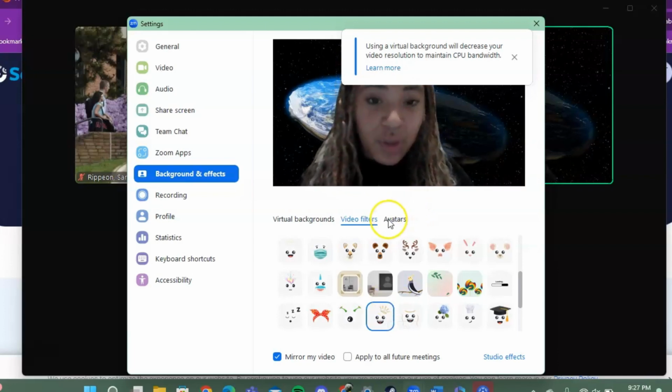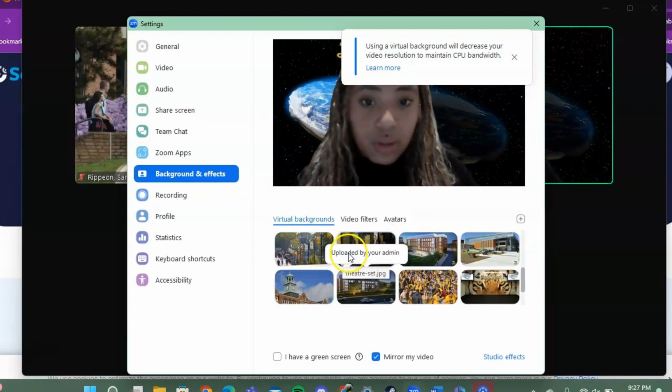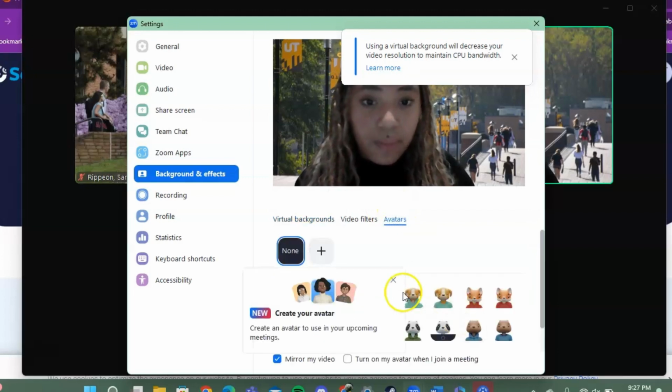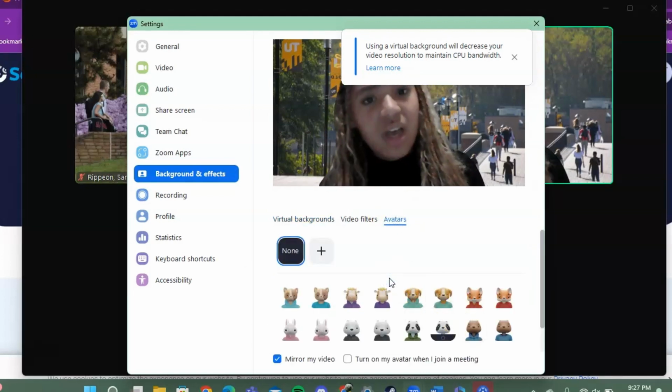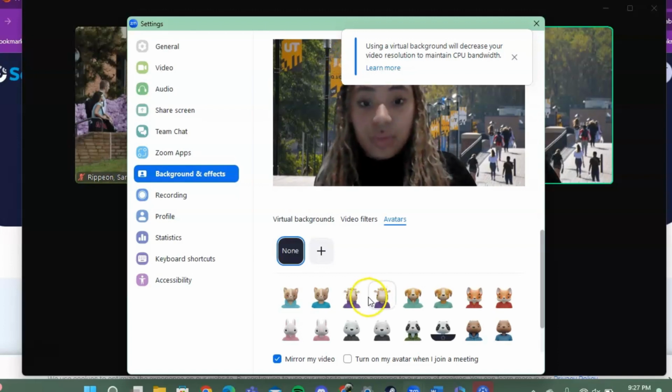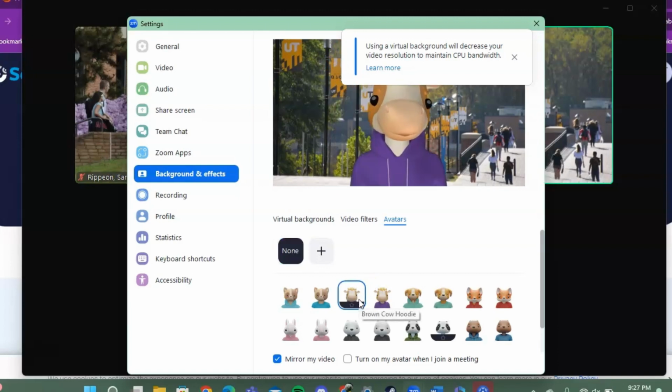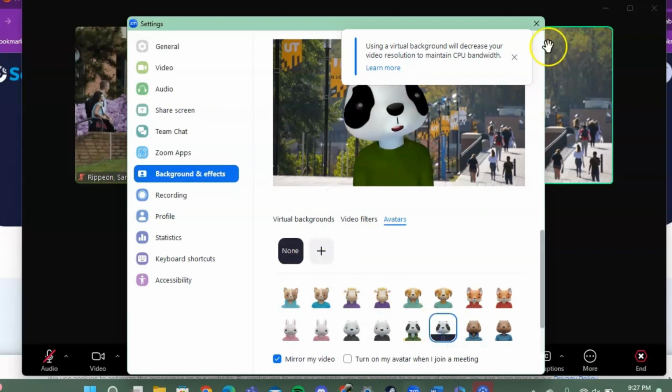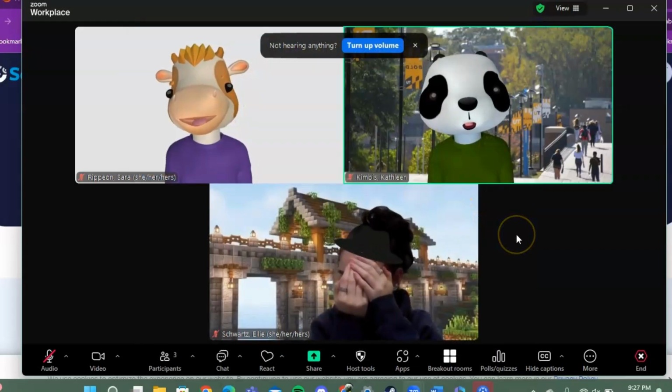So much fun. Something else we can do is we can become an avatar. Let's say I'm not feeling super confident today, but I do want to participate in class. I'm going to be this giraffe. Oh, this is a cow. I'm going to be this cow. And it talks for you. You can even create your own avatar that looks like you. Super fun, right? And when you're all done picking all your customizations, you just click X. And look at us.